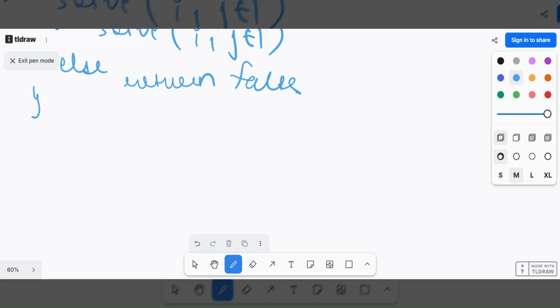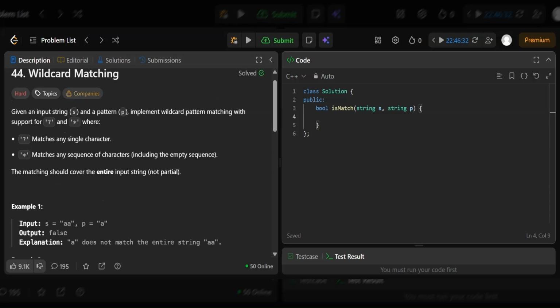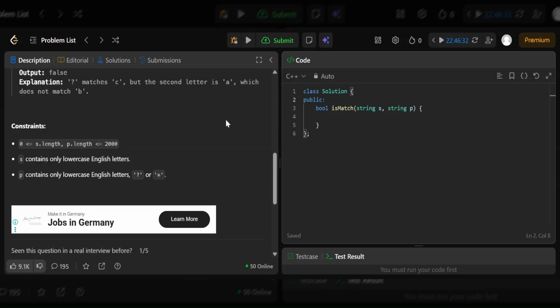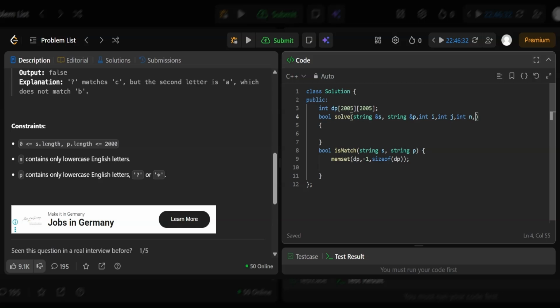So let me share the step. Same thing mentioned over here. Our max lengths go to 2000. So let's have an int dp of 2005, 2005, and memset dp to minus 1, size of dp. I'll have one bool solve which will have string ampersand s, string ampersand p, int I, int j, and an m, let's say.